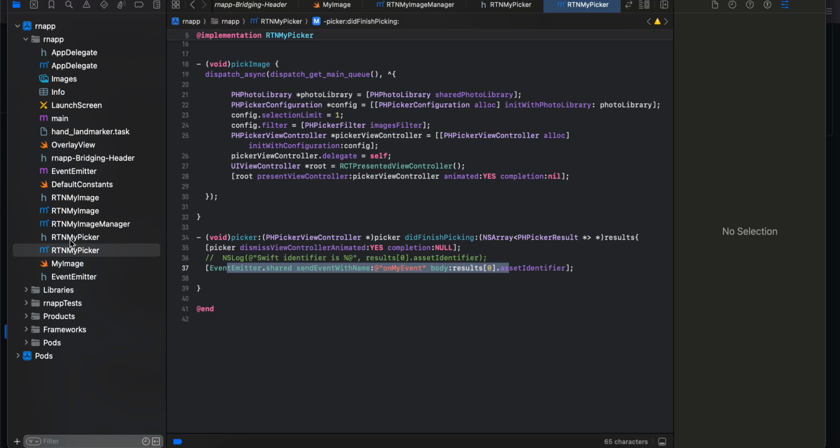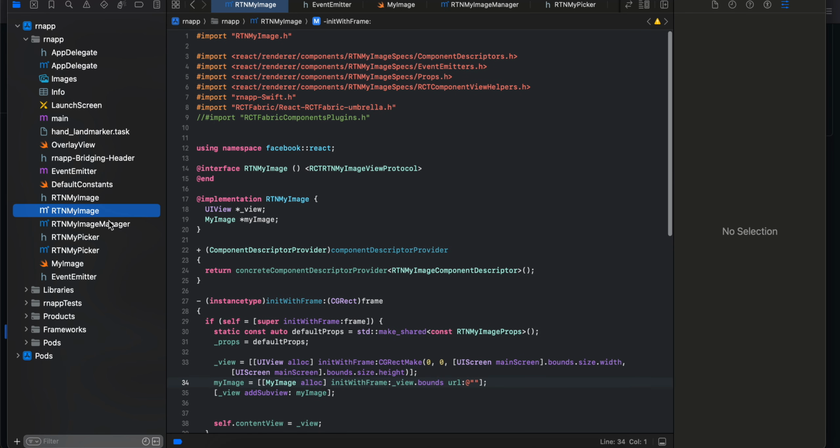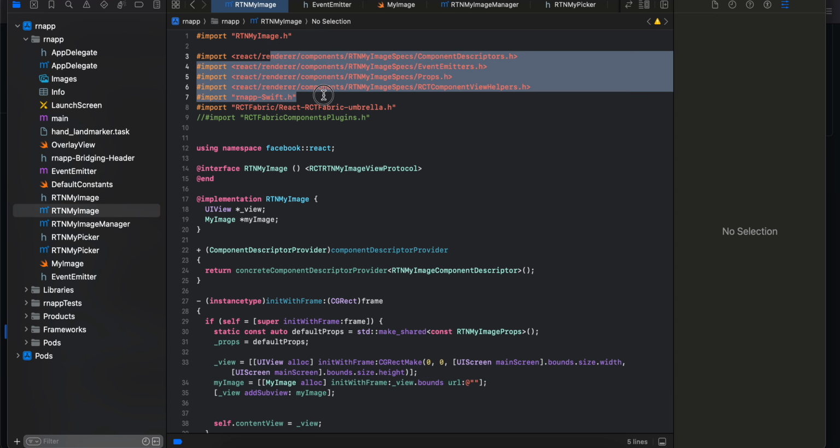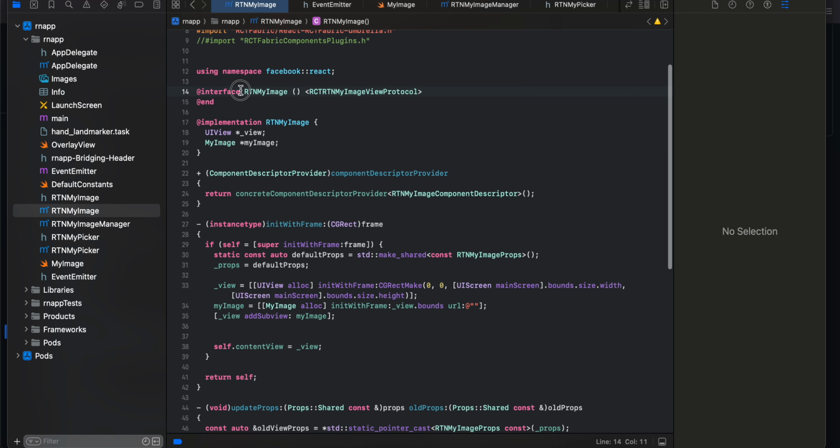Next, you will have to create a header file for RTN-MyImage. Again, I have copy pasted this from docs, so only this import has been added and this name has been changed. Next, create an Objective-C file, but change the extension to .mm, as you can see over here. So Objective-C++. Again, change the name of the import. Again, this has been copied from docs. Only these import names have been changed, and this should be RN app, so whatever your project name is, add it over here. -Swift.h will be common for all. And next, again, this has been copied from docs. Only these names have been changed, this has been changed.